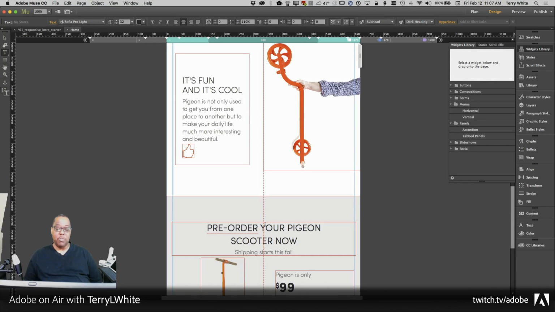And of course, if you change the word, if I say pre-order my pigeon scooter now, it will change it across all breakpoints because that is the same text no matter what. But if I change the font to a smaller font, different size, different weight, different font style, whatever, it only changes it on this breakpoint based on that toggle.